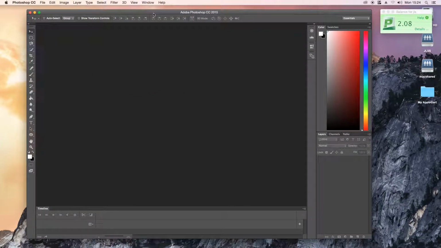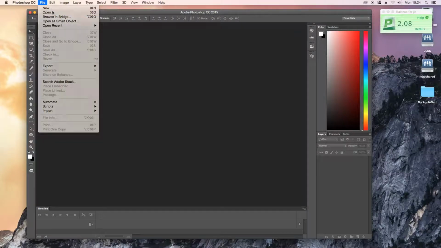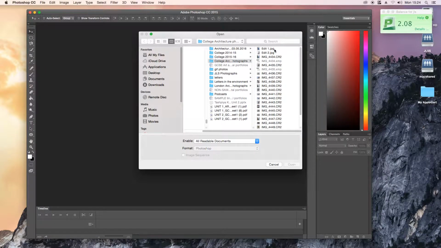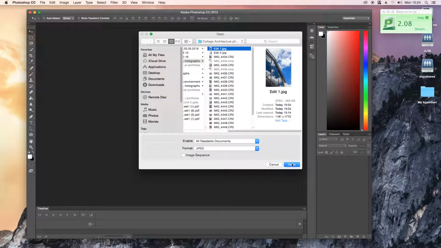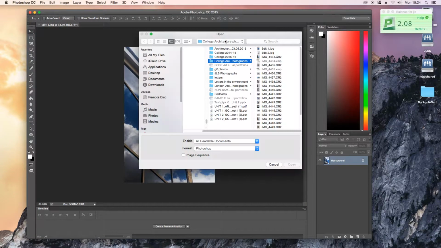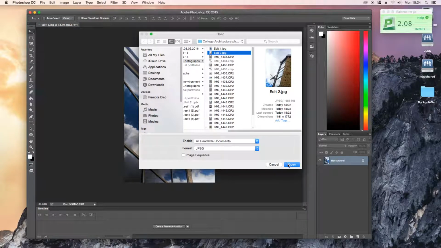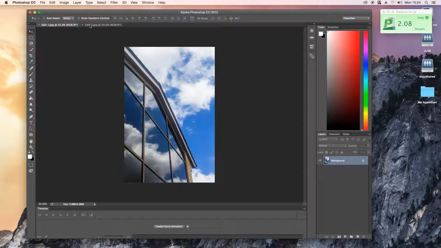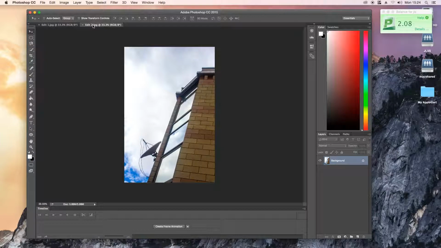And once you've got Photoshop open, I'm going to open up two of my edited photos that are both portrait in format. So it's edit 1 and edit 2 is also portrait. So I've got them both on separate tabs here, and you need to make sure that they're both the same size. So earlier I cropped them and resized them so that the width is 10 centimeters and the height is 15 centimeters on both images, and the resolution is 300 pixels per inch.